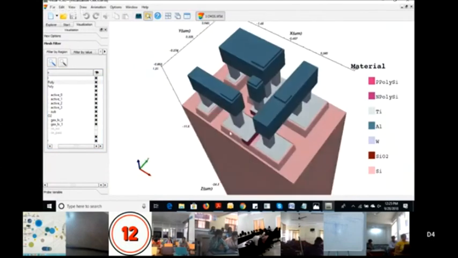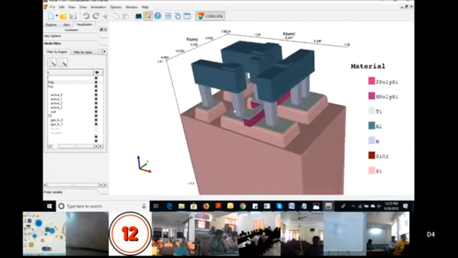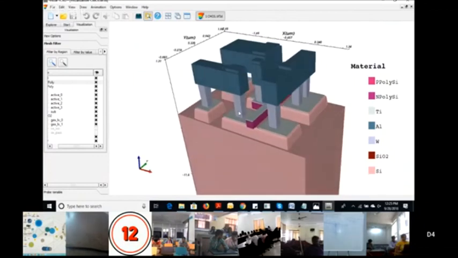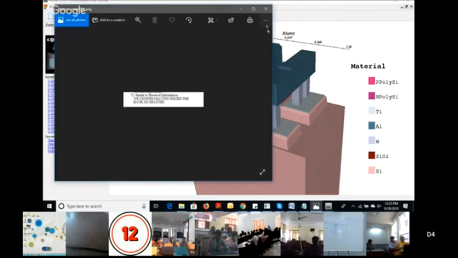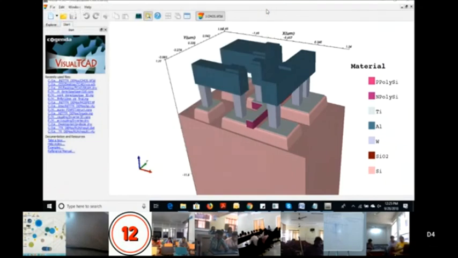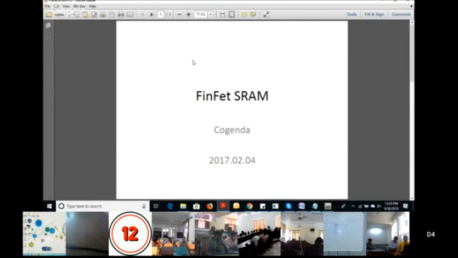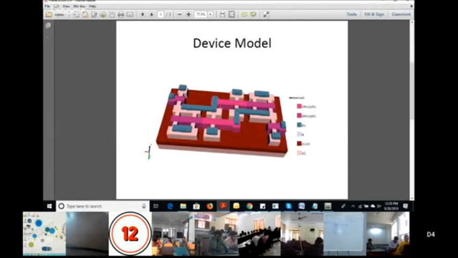Like this, we fabricate the inverter. You are free to fabricate any circuit. It is much easier than coordinating. If you are making CMOS circuits, the CMOS process is common, and nowadays the FinFET process is also very common. We also have a FinFET process, like this FinFET based SRAM.